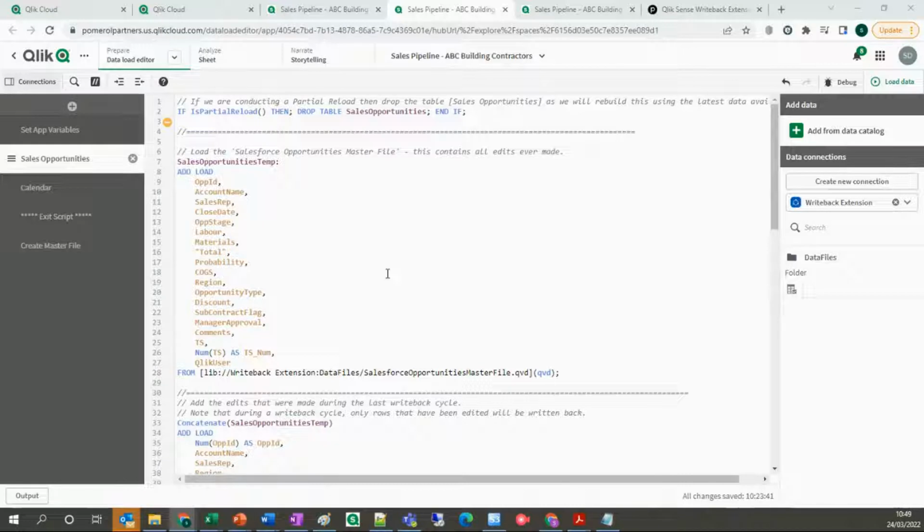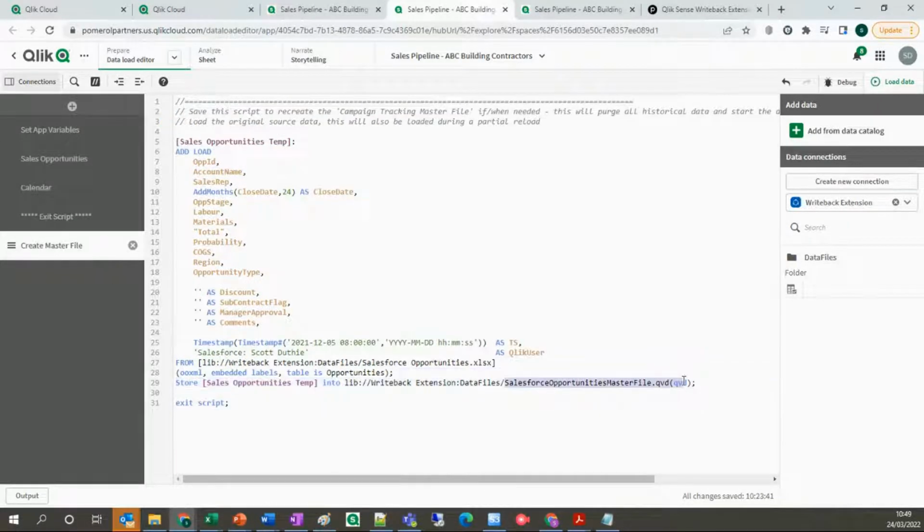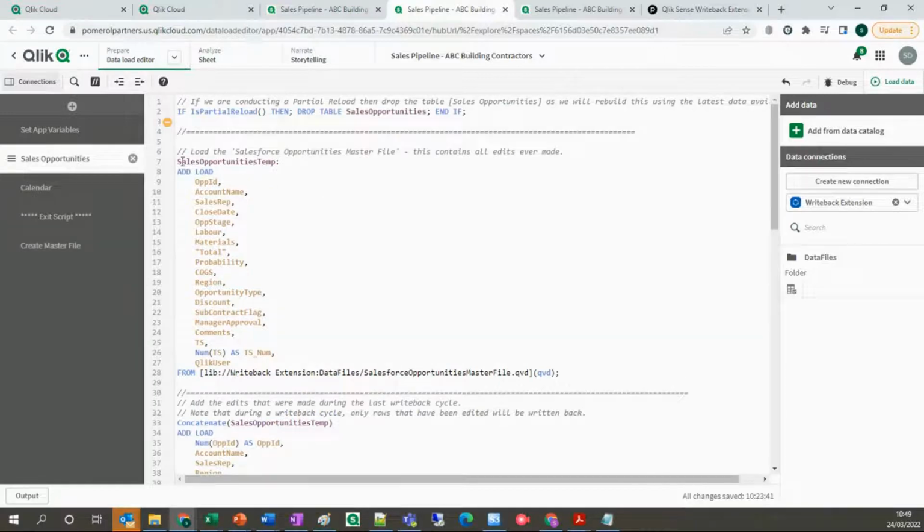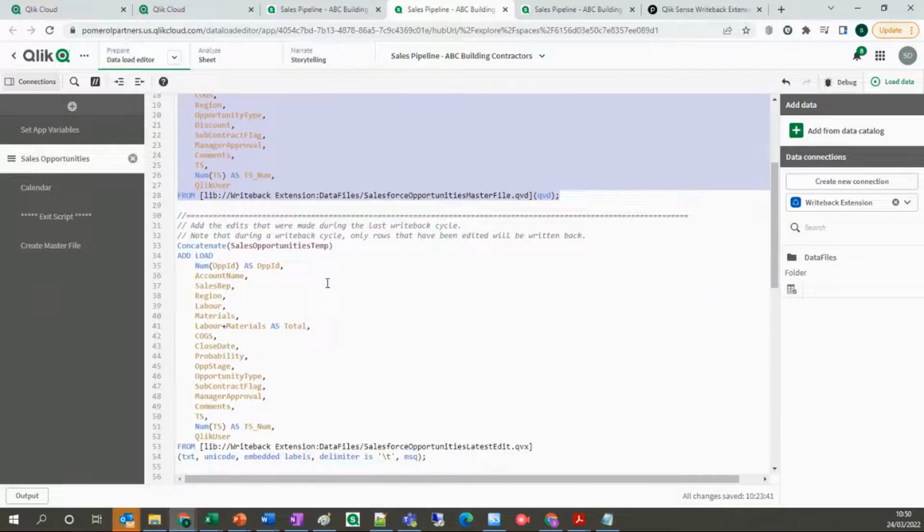So now we're going to look at the main script and go through the workflow. So I've got my base QVD that I've created here. The first key piece here is we need to load this into memory. So this QVD file, at the moment, all this contains is our original data set from Salesforce. It doesn't contain any edits yet, but every time we make a writeback edit, we're going to append it to this QVD. So the first step in the chain here is to load this QVD into memory.